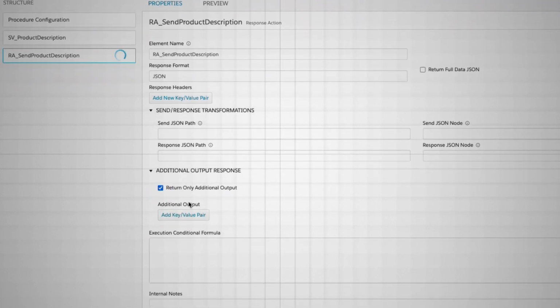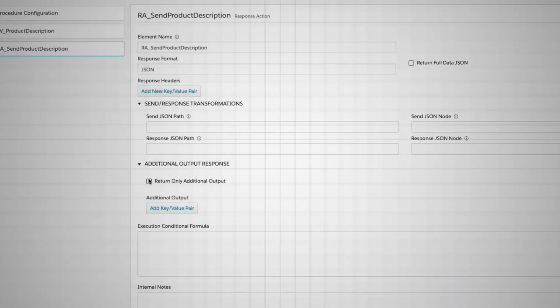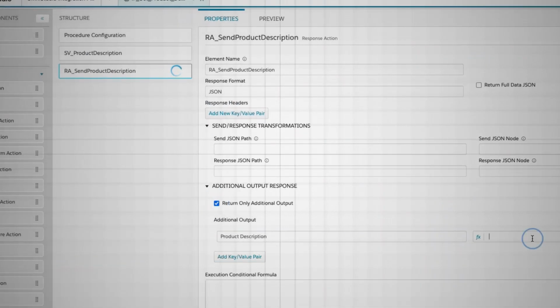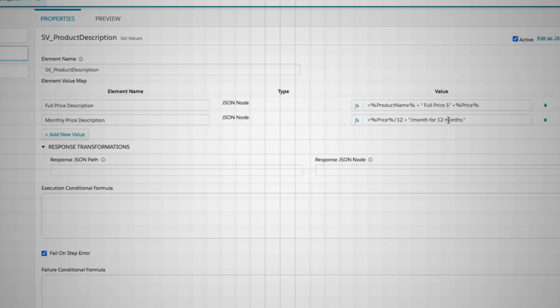Don't return anything else. So if you uncheck this, it's going to return everything, like basically all of this data. If you see the full data JSON, we don't want that. We just want to return what we return from here. So it's a product description. Now we want to concatenate these two, right? So how do we access these two here?